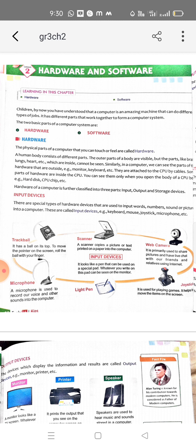So that's all about input devices. In the next class we will discuss output devices and storage devices.